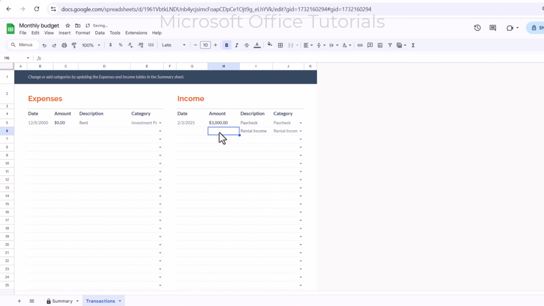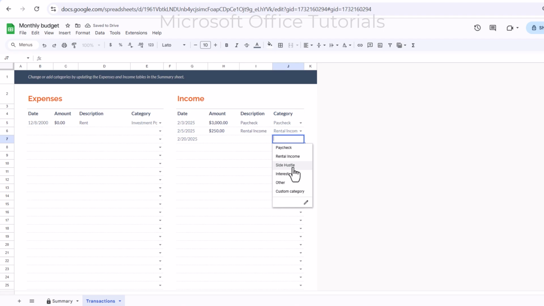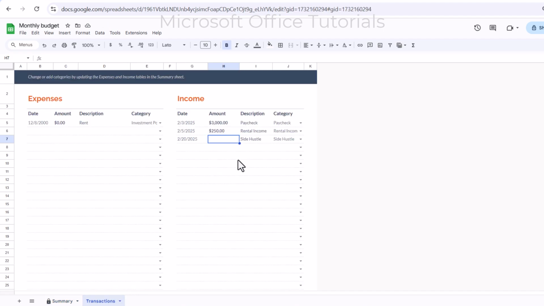Now the next category, as I said, rental income. Let's say I receive rental income exactly the same as I was expecting. I will just copy it, let's say I received the rental income maybe on the 5th of February. Now the next income category is, let's say, side hustle. I receive side hustle on the 20th of February. I will select side hustle here. Let's say I was expecting to receive income of 800, but unfortunately I received maybe 700.